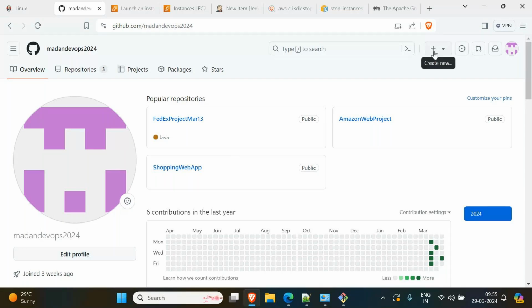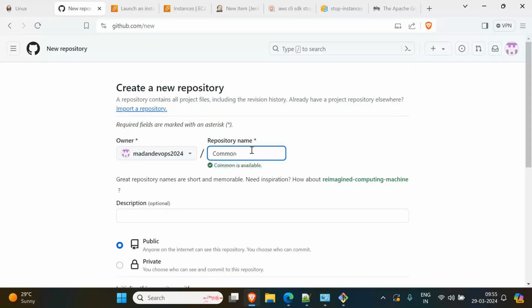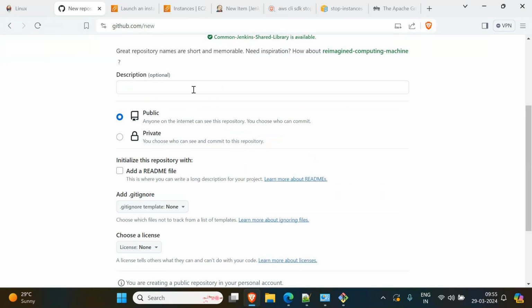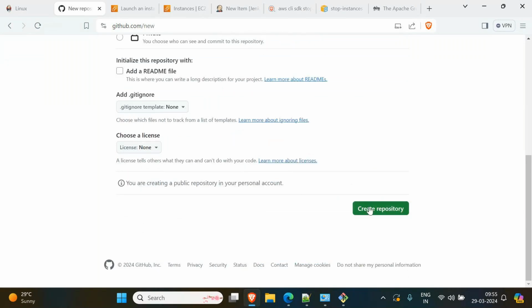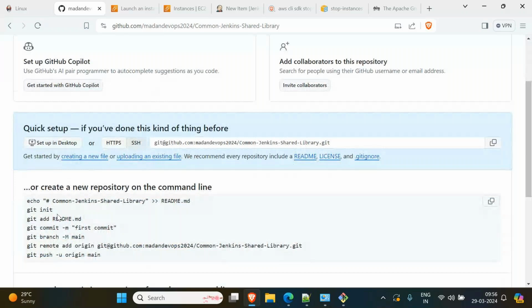You can give the repository a name, something like common Jenkins shared library. You can give any name. This is the name I want to give. The description is optional. Now create the repository. Now this is a repository, so I will copy these commands, everything I will copy.